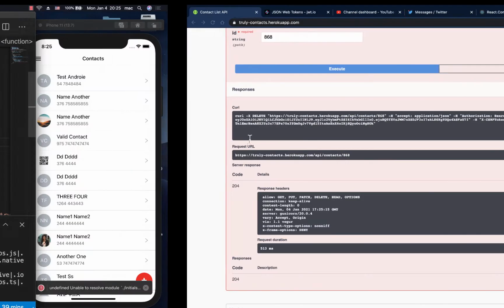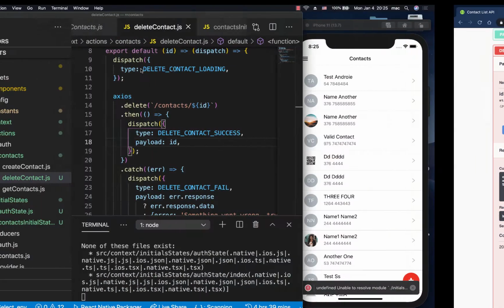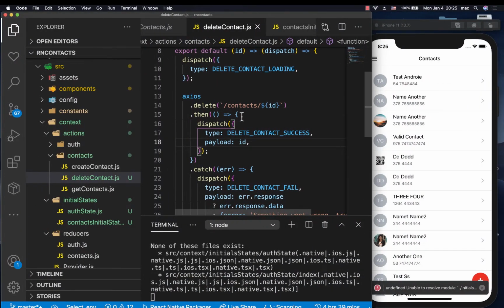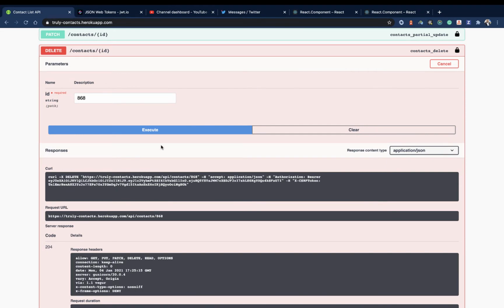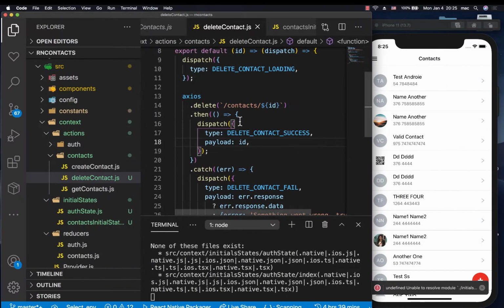Yeah, so you might wonder why it's sending a 204 and how Axios would interpret that. So every status code that is sent back that is a 200 level, it's going to be considered as a success. So this will still run.